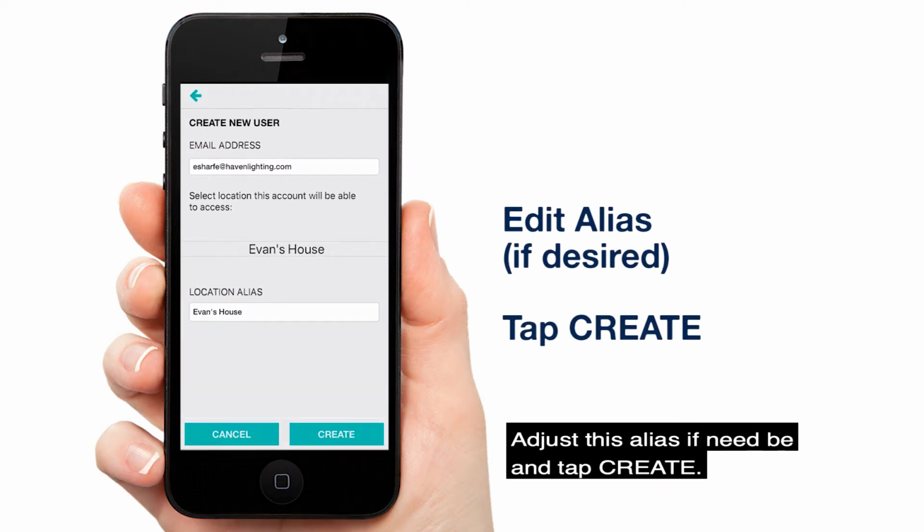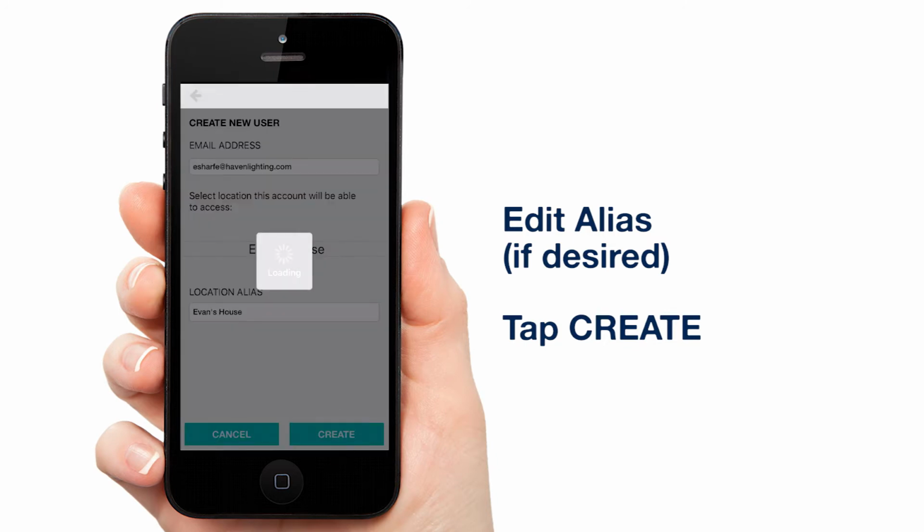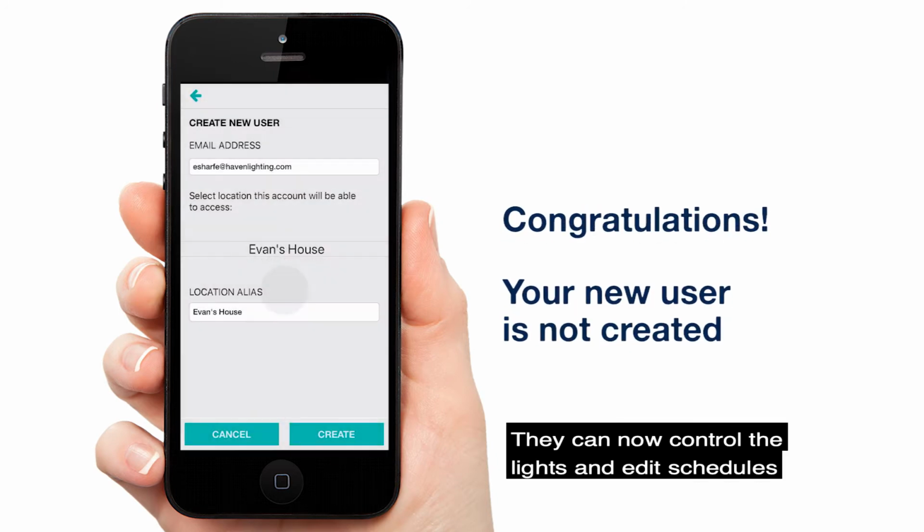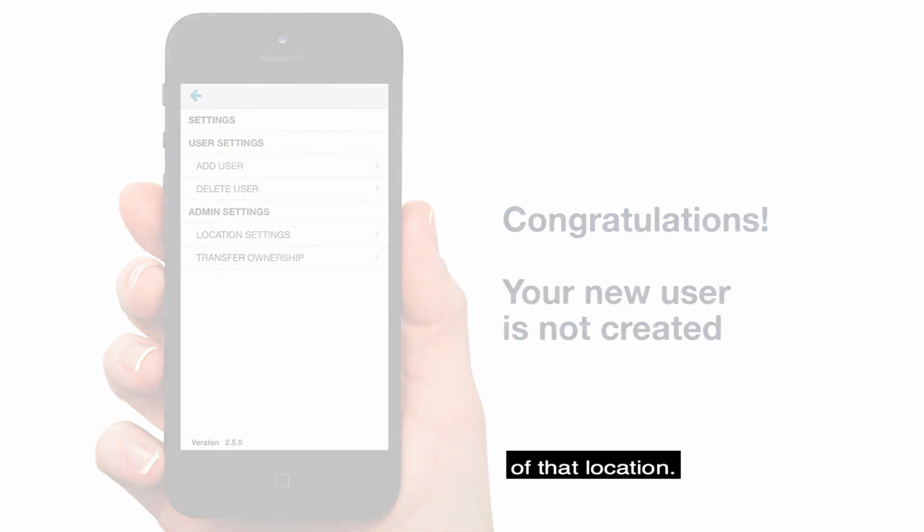Adjust this alias if need be, and tap Create. Your new user is now added. They can now control the lights and edit schedules of that location.